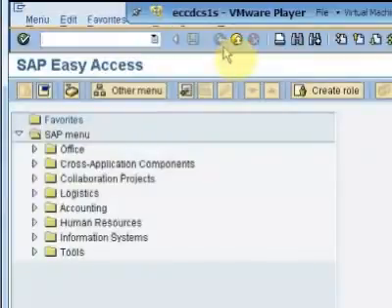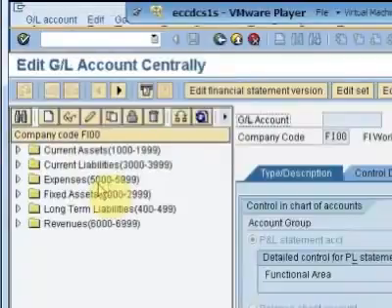Now coming back to our previous concept, that was chart of account segment and company code segment. In order to understand that, let's first access our chart of accounts. The transaction code for accessing our chart of accounts is FS00. As you can see, these are the same account groups that we reviewed earlier.